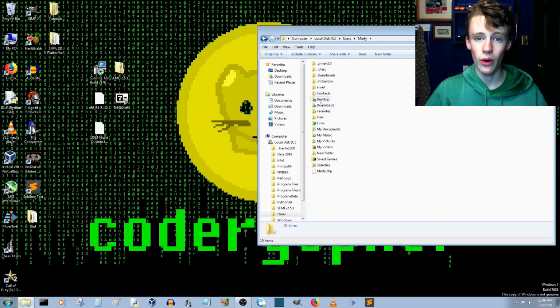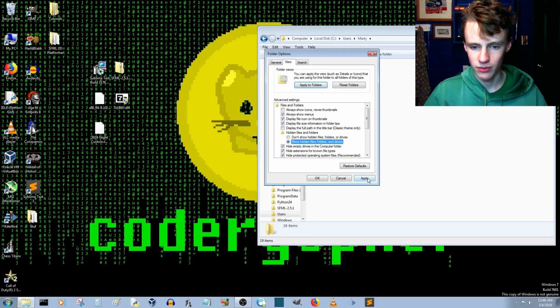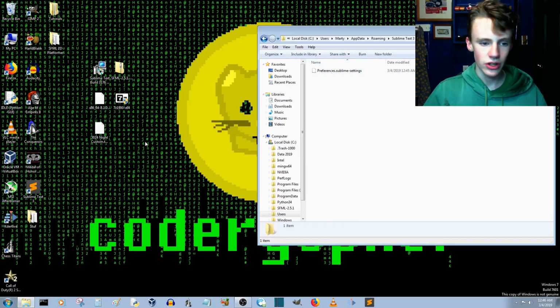As you can see, we don't have a folder called AppData. We need to get in there. So let's go to Organize, Folder and Search Options, and let's enable it. So Apply, and we should see AppData. Go in there, go into Roaming and Sublime Text 3. Open up Packages, User, and now we can just drag and drop this 3024-night custom.